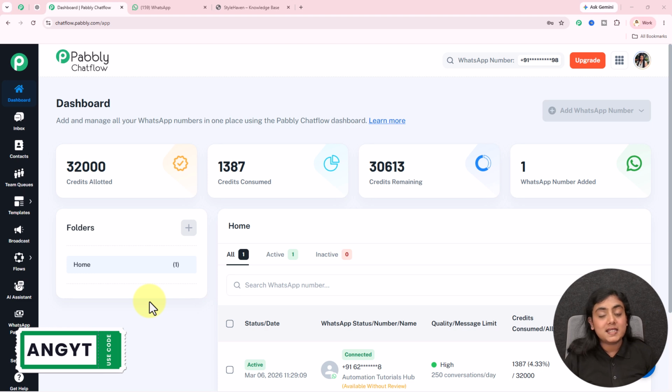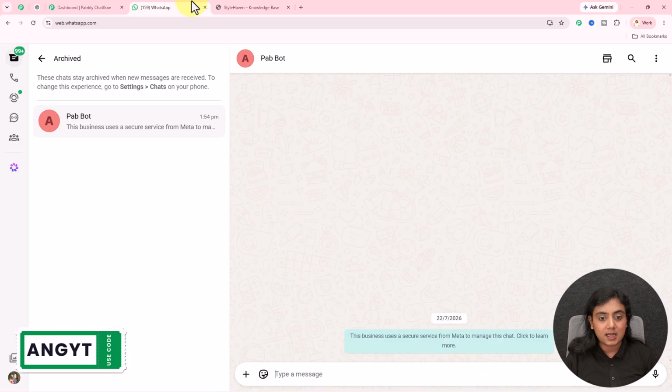In the next 5 minutes, you are going to learn how you can create an amazing WhatsApp AI assistant that will solve the queries of your customers or leads 24/7 in the business. So this is how your WhatsApp AI assistant is going to work.